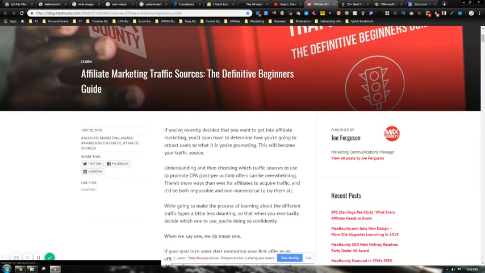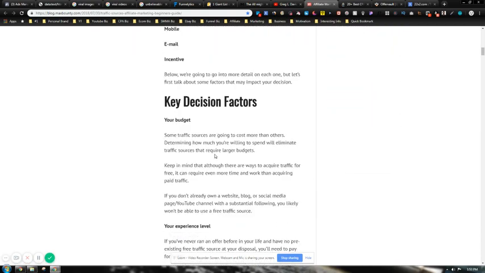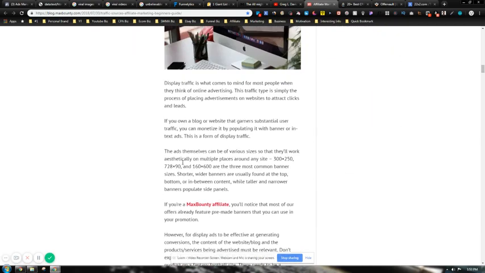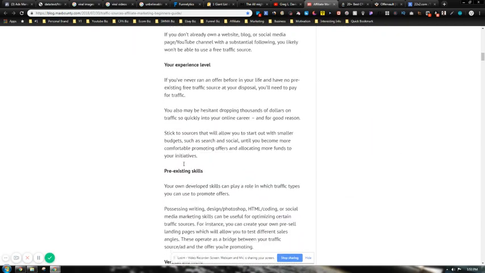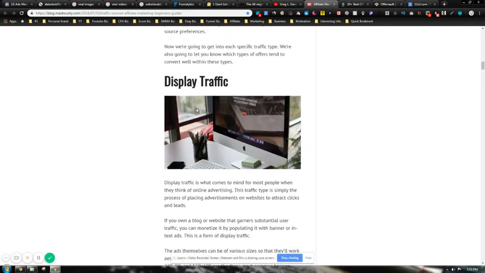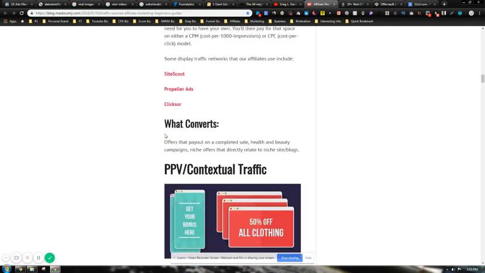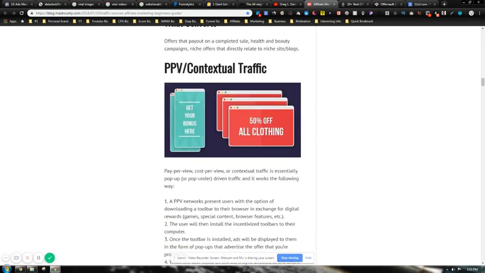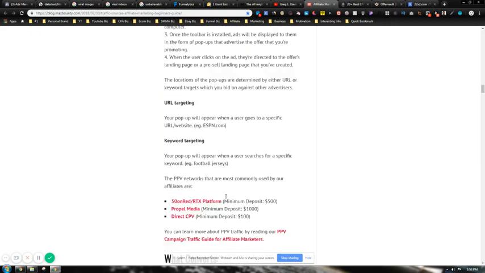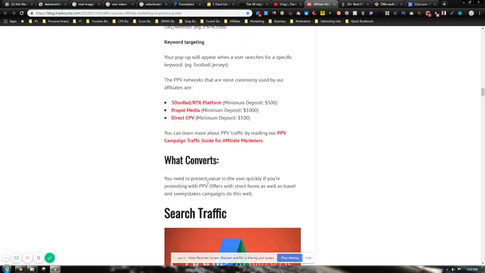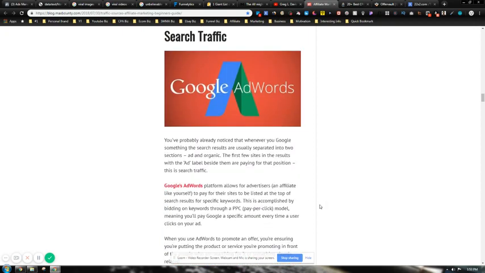This is Max Bounty's blog. I love this blog post. I refer to it pretty often for different types of offers and traffic sources. So for display traffic, it tells you what converts. And this is what I look at. I'm like, okay, health and beauty convert well for this, etc. Pay-per-view and contextual traffic, what converts well for that, and so on.